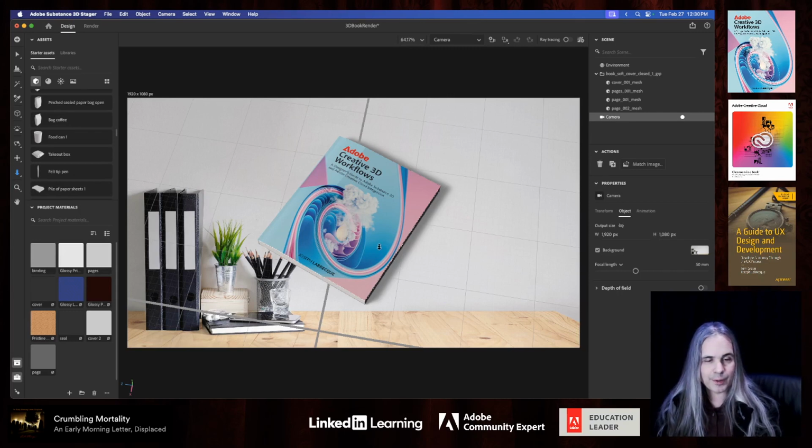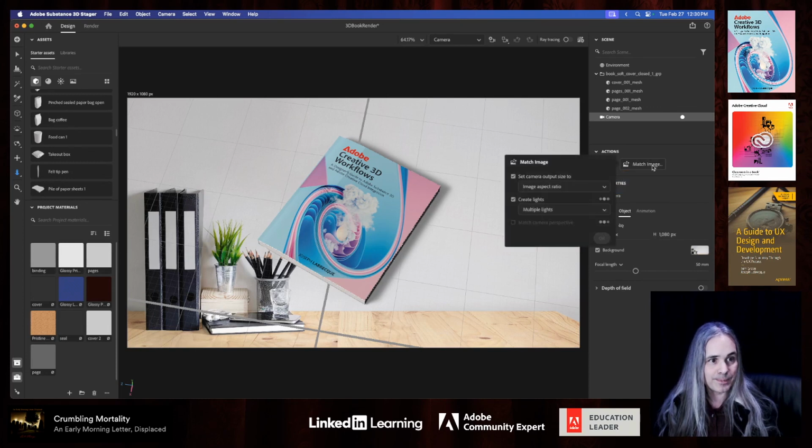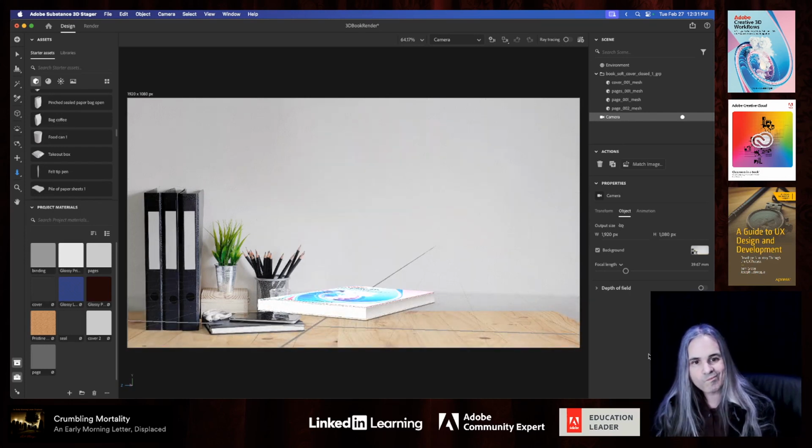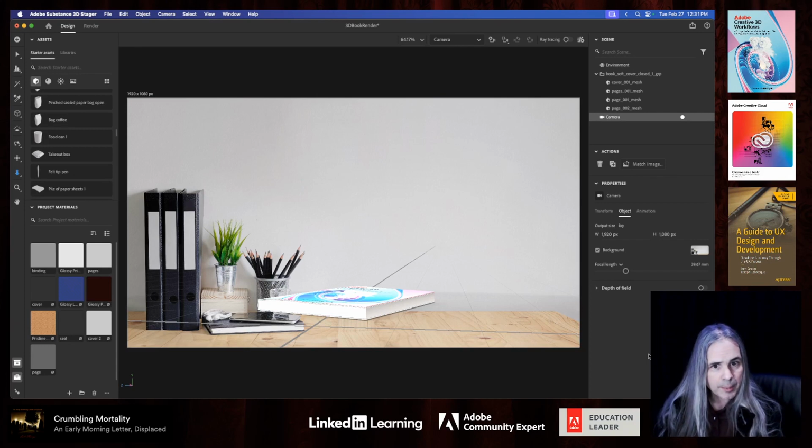So as you can see right now, the ground plane is just like vertical, which isn't great. I'm going to try to do a match image and see if that's going to help us out. So with match image, you can set the camera output size to the image aspect ratio, which I don't want to do. You can create lights based on the lighting in the image, and you can match the camera perspective, which is going to align that ground plane, hopefully with our surface. Sometimes this works better than others, but we'll see what happens. I'm going to hit OK. And I'll probably have to adjust the book, of course, after everything's aligned. And there we go. Did a pretty good job, I guess.